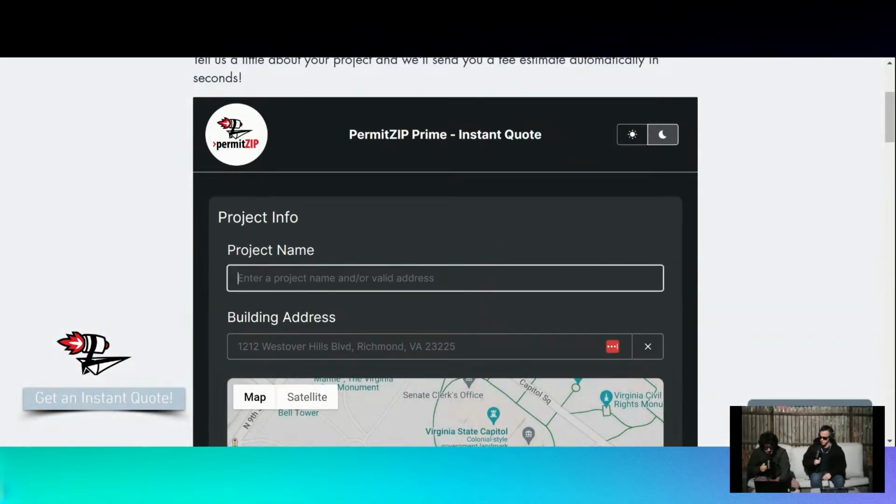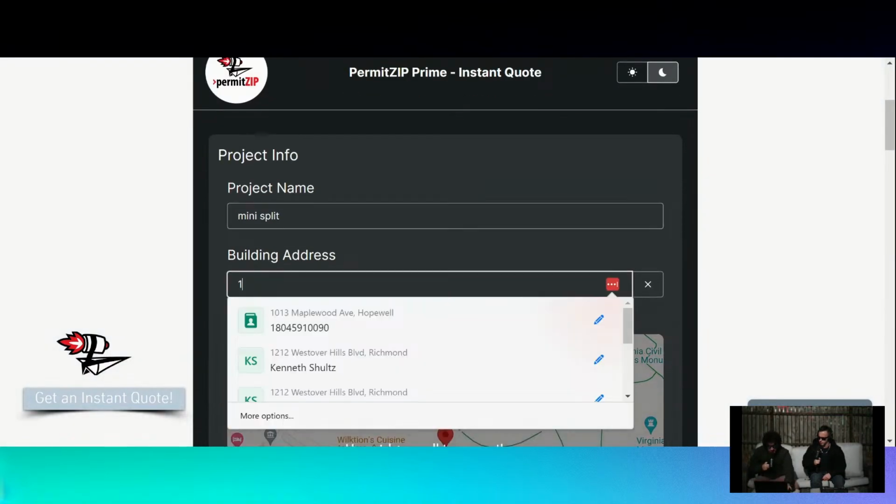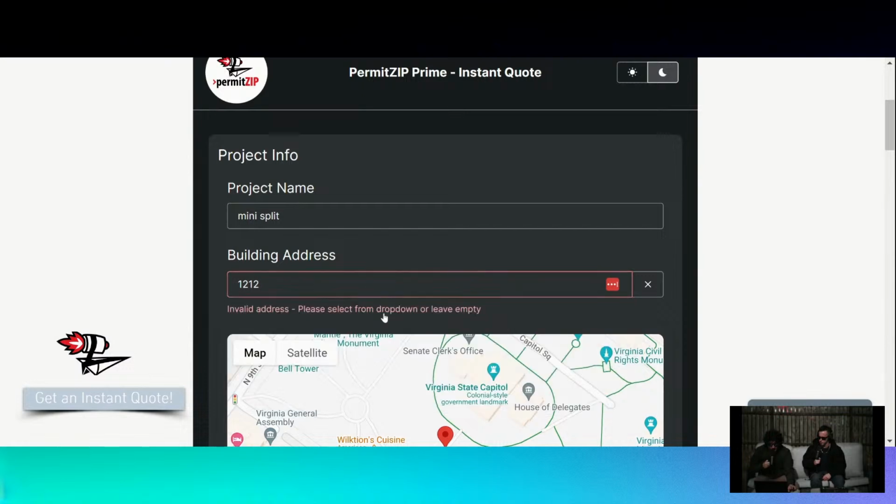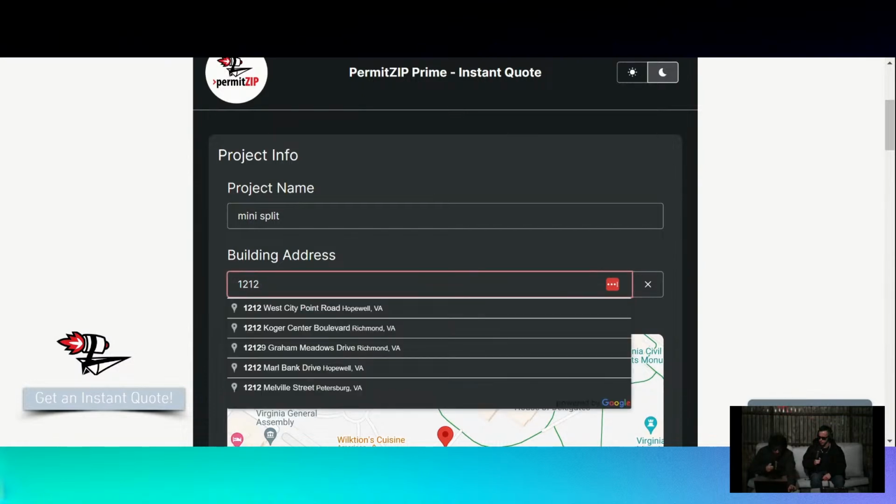So let's say you have a project name, we'll call it Mini Split. And this is designed to help you understand how much the MEP engineering would cost. And let's put this at our office, 1212 West Silver Hills. LastPass is protecting me. I don't even know what that means.